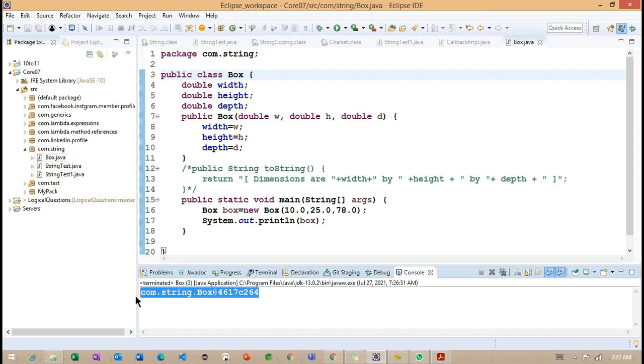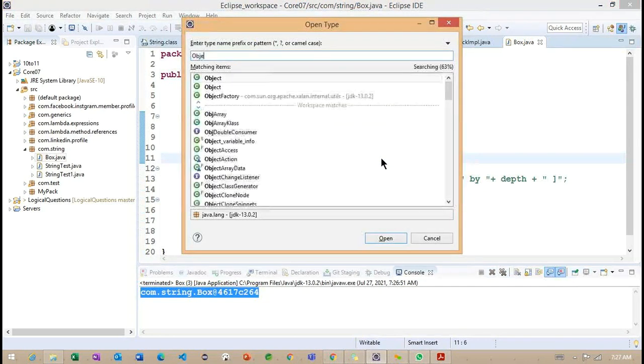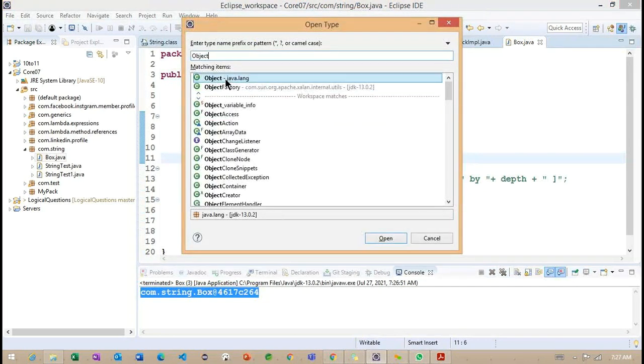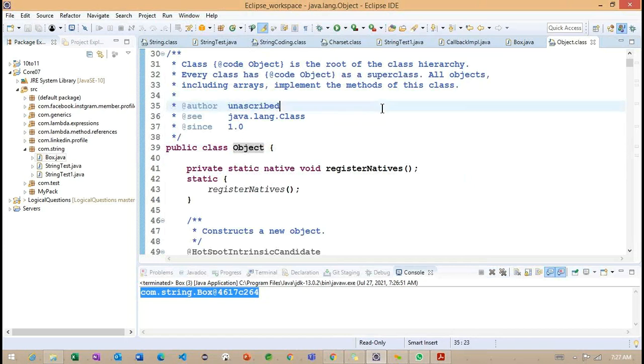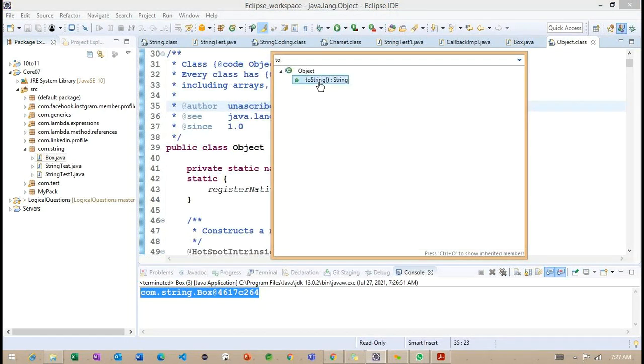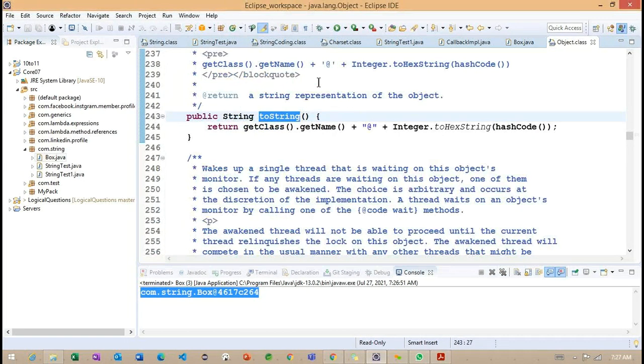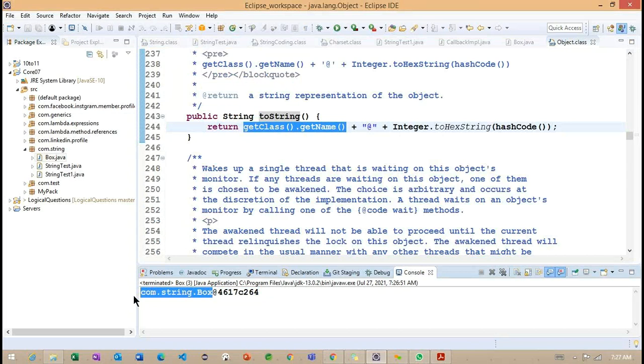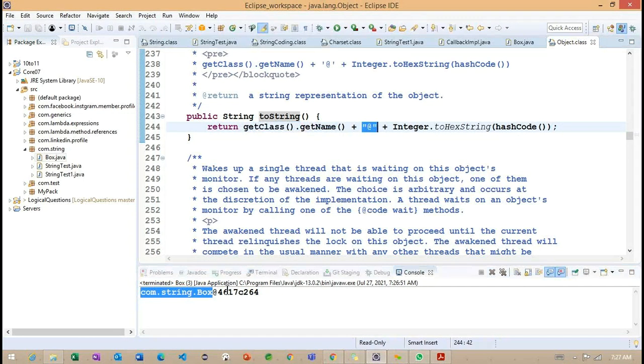So why is this particular message coming here? Because to understand this message, we need to go to the Object class. Inside this Object class, look at toString. You can read here up to getClass().getName(). Getting the point? getClass().getName() is the message we are getting, and after this, the @ symbol.